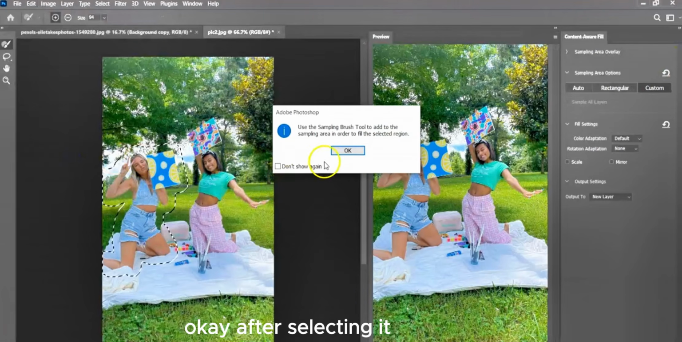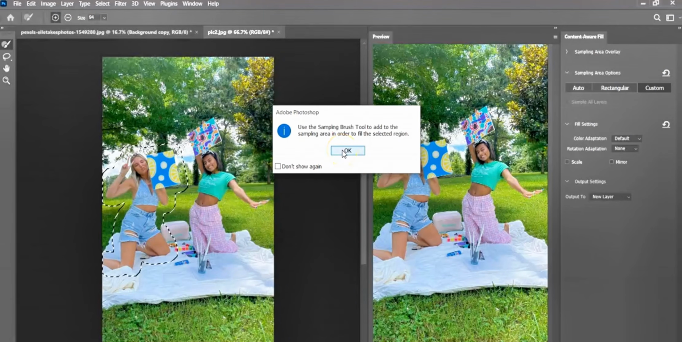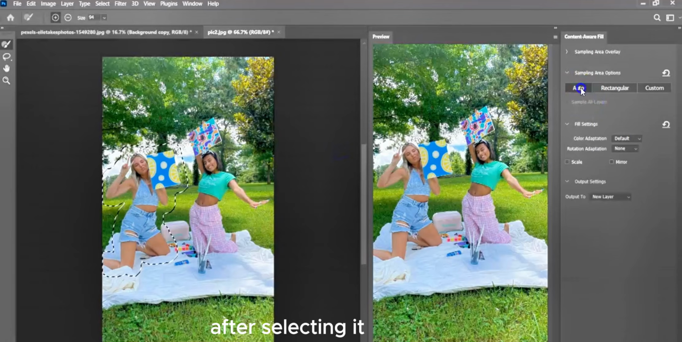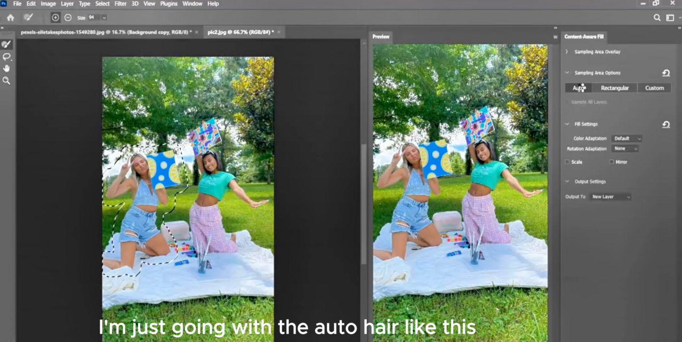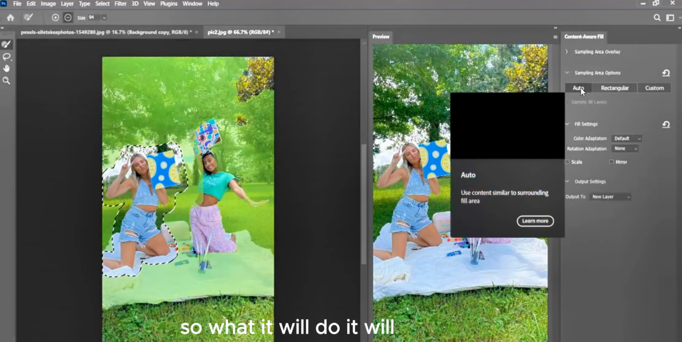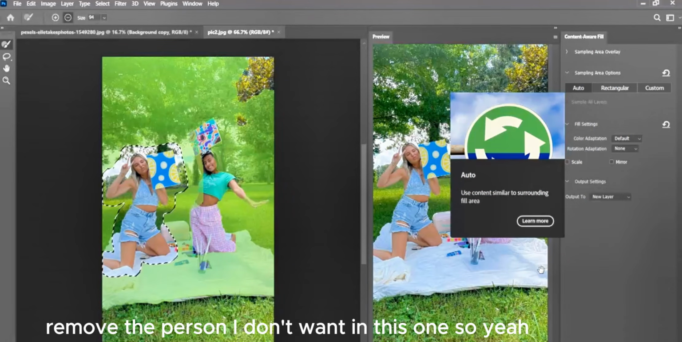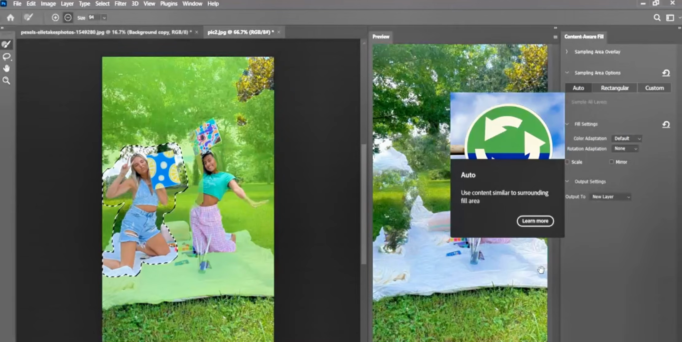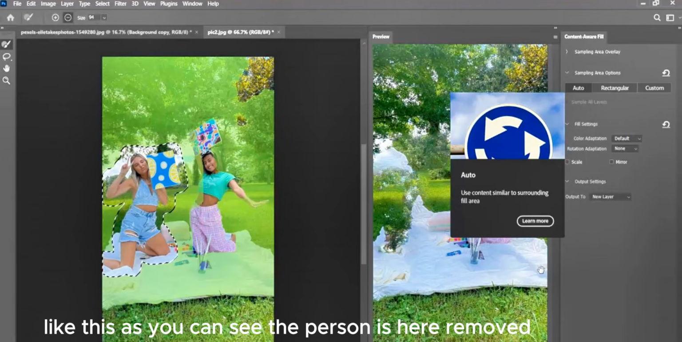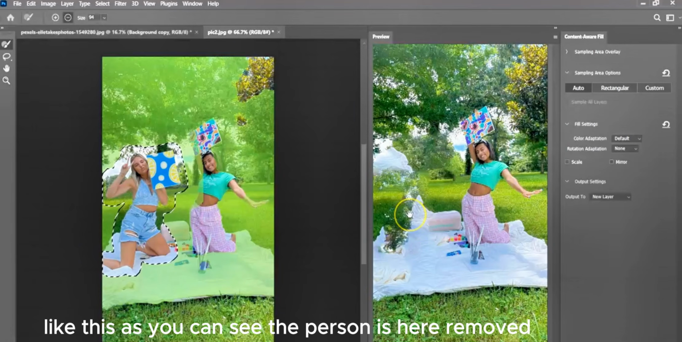Okay, after selecting it, I'm just going with the auto here. So what it will do, it will remove the person I don't want in this one. So yeah, like this. As you can see, the person is removed.